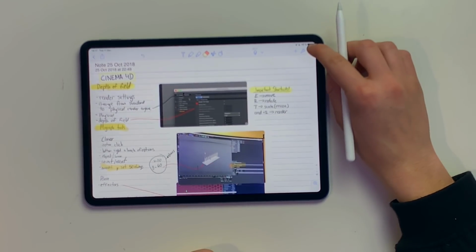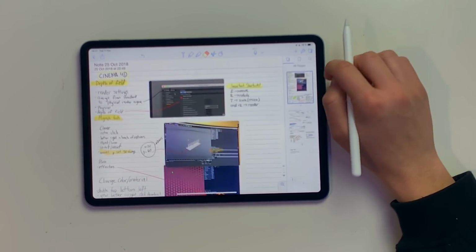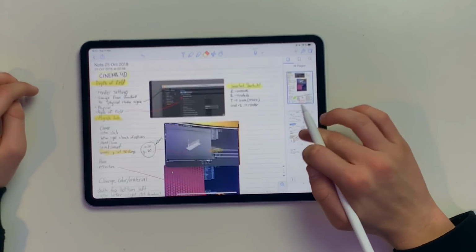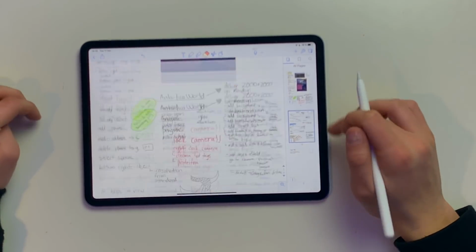Definitely use it, because if he's talking too fast, just press record and then you can take notes later on at home. If we tap on right here, we've got the pages, which is pretty cool. If you've got a bunch of notes inside a document, you can switch between those pretty quickly, which is pretty cool.